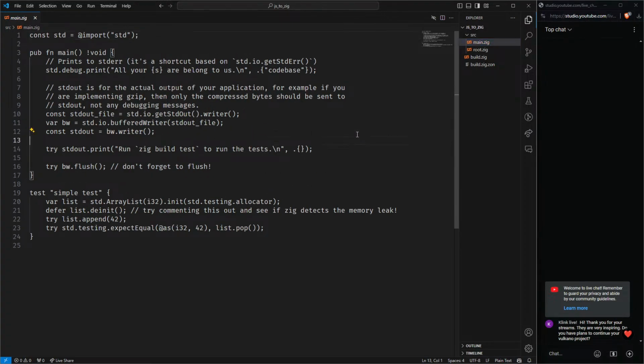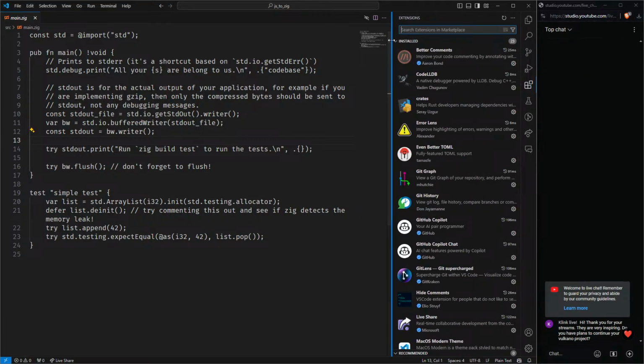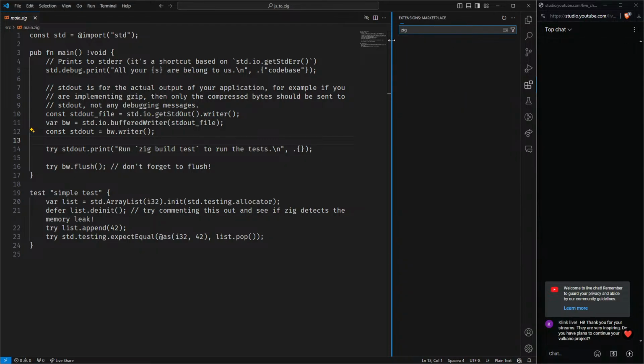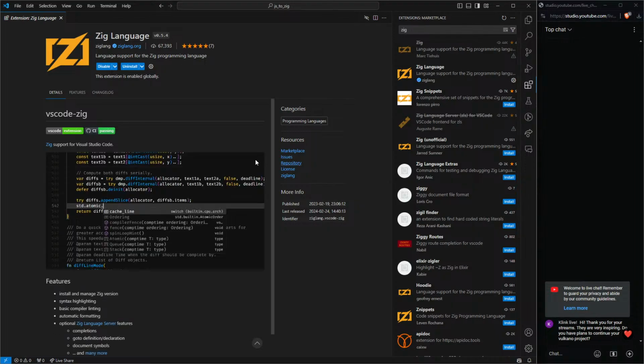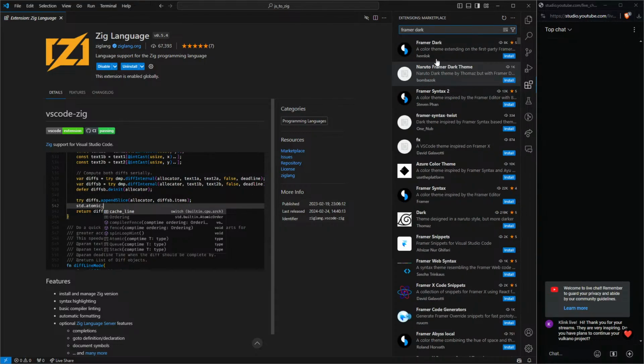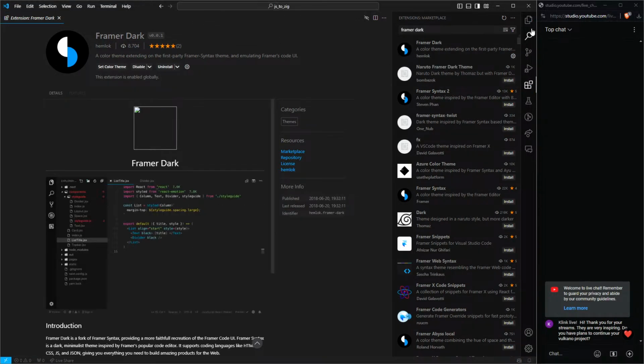As you can see, we have no syntax highlighting and such, so we have to install the LSP. So, Zig language, there you go. Install. And there's also this very nice theme called Framer Dark. If you install this, you're going to get that theme. There you go.